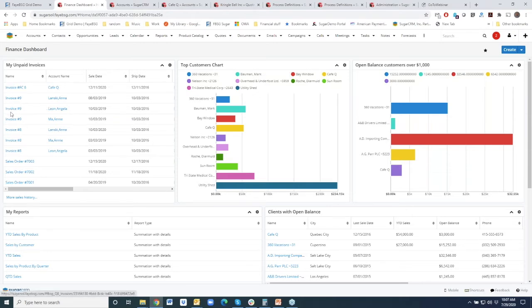So here is an unpaid invoices dashlet. Here is the top customers based off of sales history. One of the things that we do through the integration is we roll up all of your invoices into a yearly number. So you can track yearly sales and configure workflows and things off that as well.